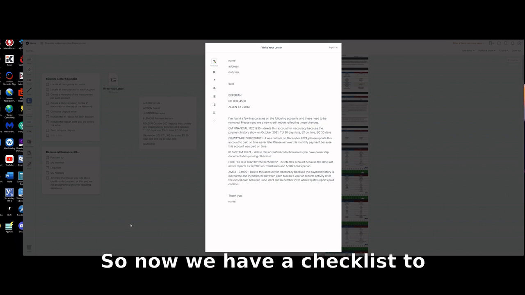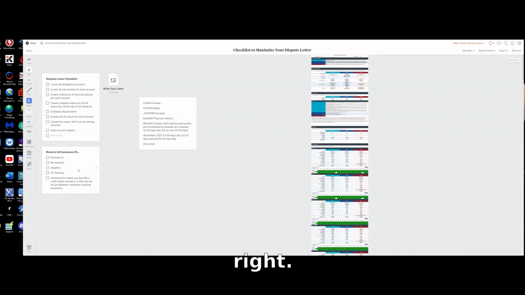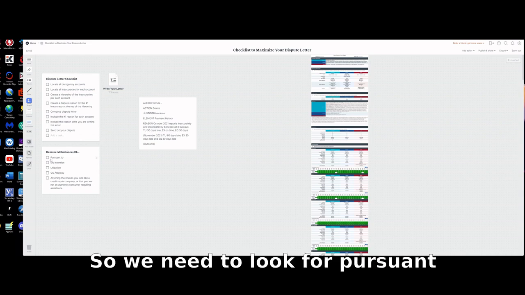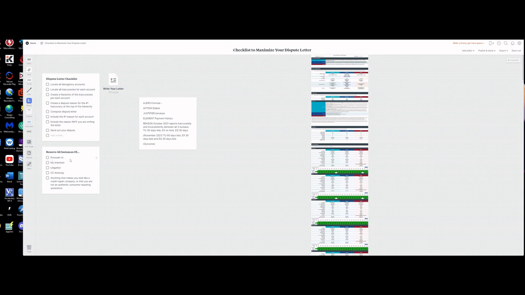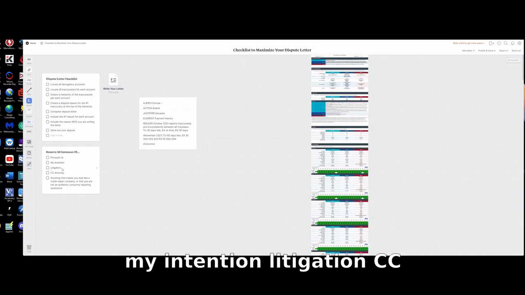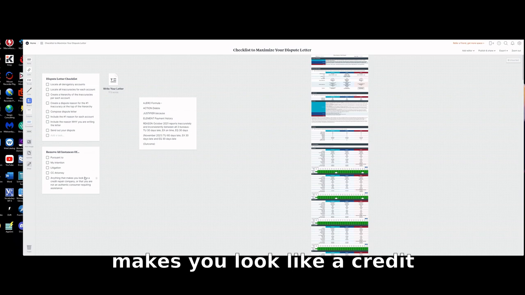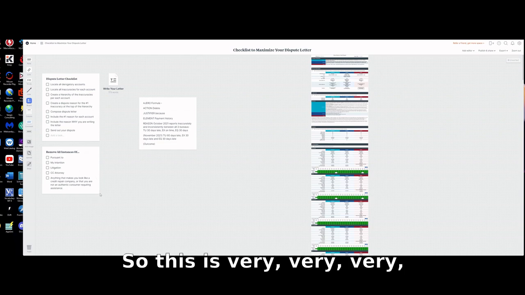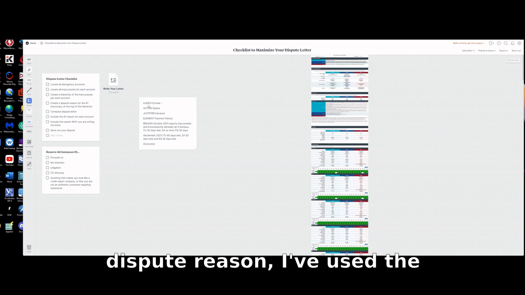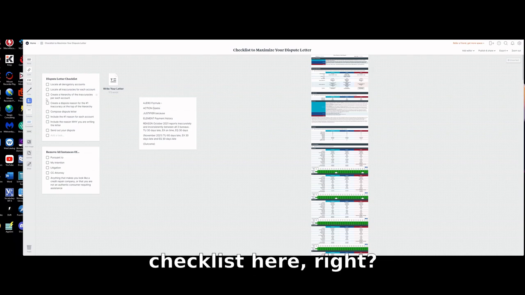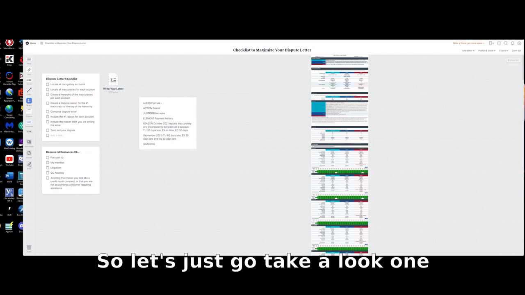So now we have a checklist to remove all instances of, right? So we need to look for pursuant to, my intention, litigation, CC attorney, and anything that makes you look like a credit repair company or that you are not an authentic consumer requiring assistance. Okay, so this is very, very important. All right, and for each dispute reason, I've used the Agero formula, and we've done everything on our checklist here, right? So let's just go take a look one more time.